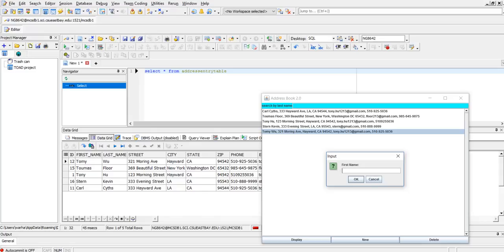First name, if we don't want to type something, just leave it as an empty string. It is not acceptable. So let's type in something, like Steven Lee, 26451 Morrison Avenue. City is Hayward.